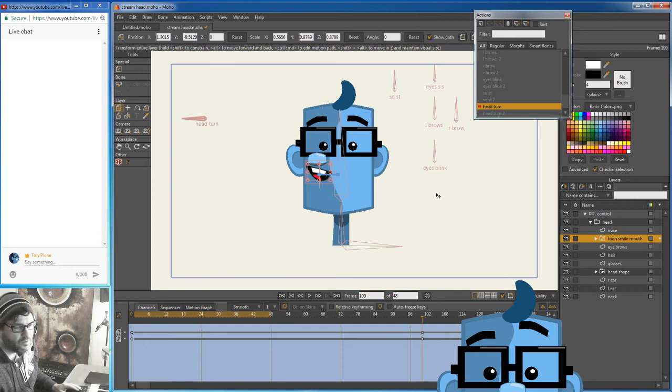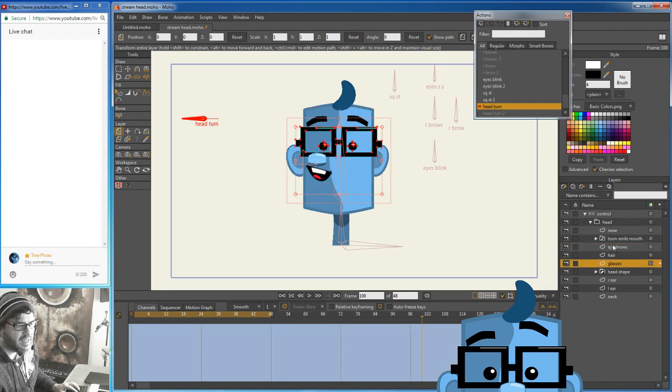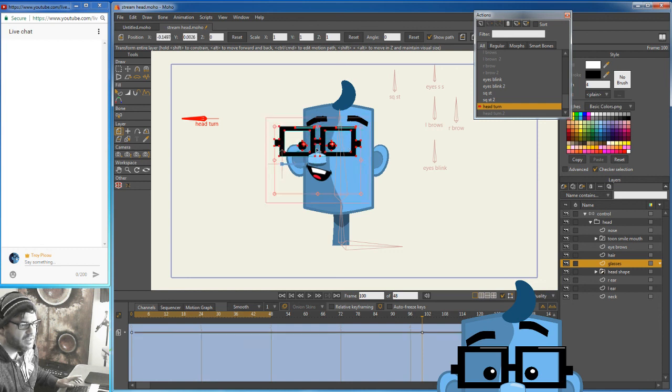So we'll come back and we'll adjust some of these points as well. Let's go to the glasses. And we're going to move these. Now these are going to be a little bit different for us. What we're going to have to do, we're going to move them, right? And we'll match it up to the nose, kind of like its face.